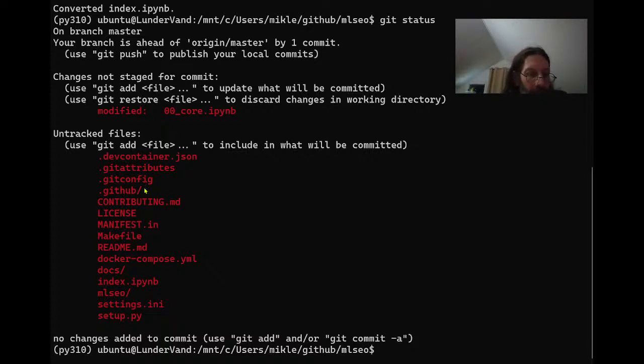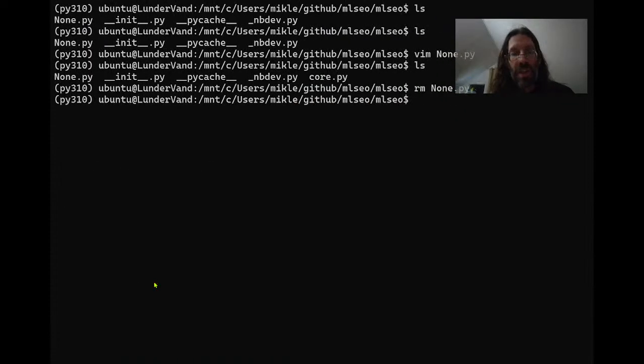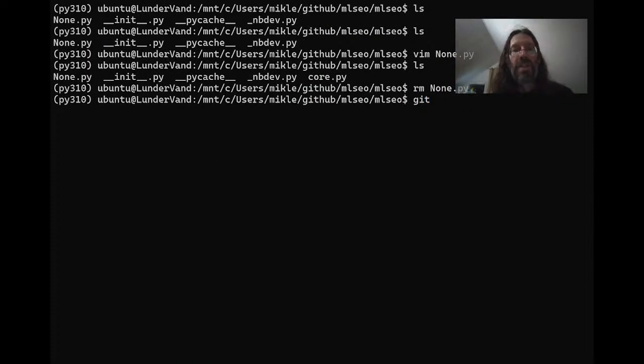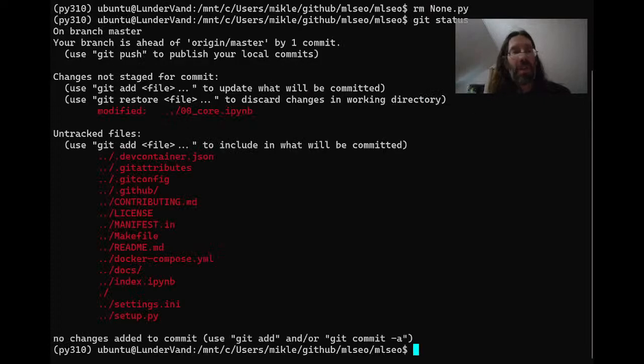And there should be the core file in there. Oh, because it's in a subdirectory, is it not showing here? Docs mlseo. Well, it's showing the directory mlseo. If we do a git status from inside there, maybe it shows us a difference.